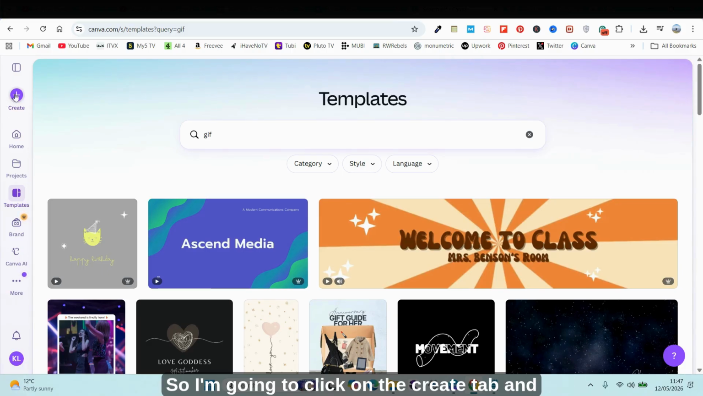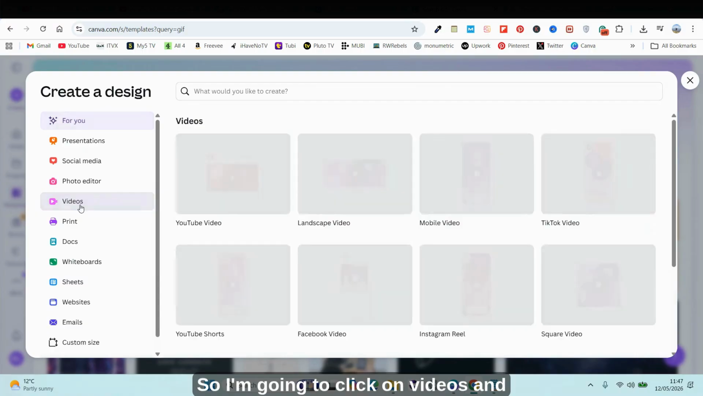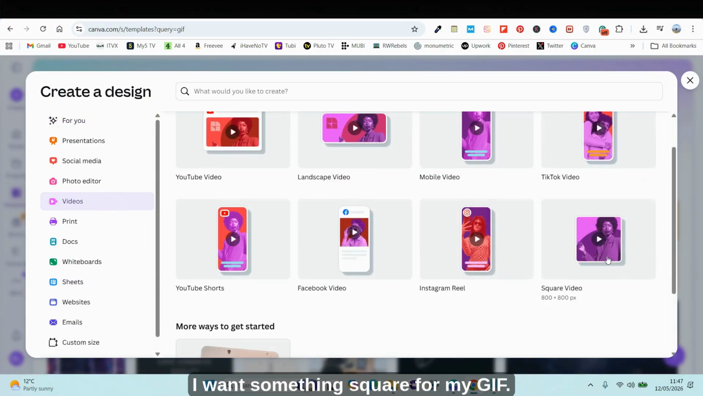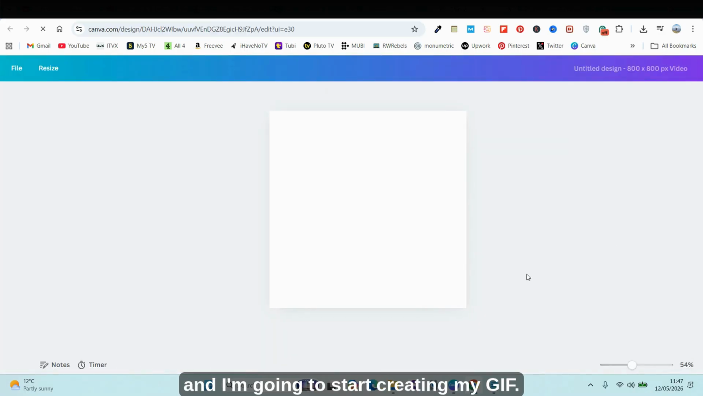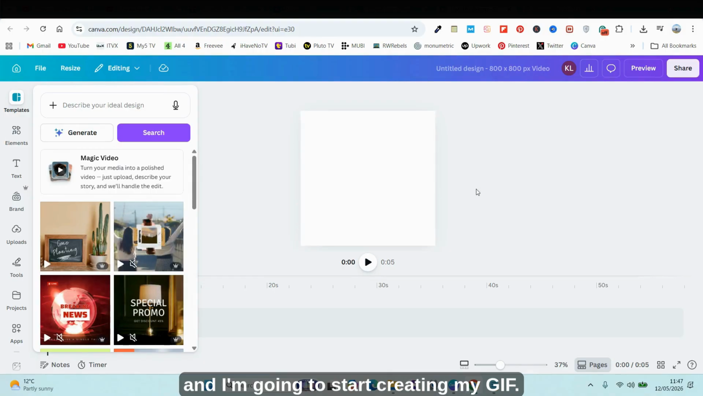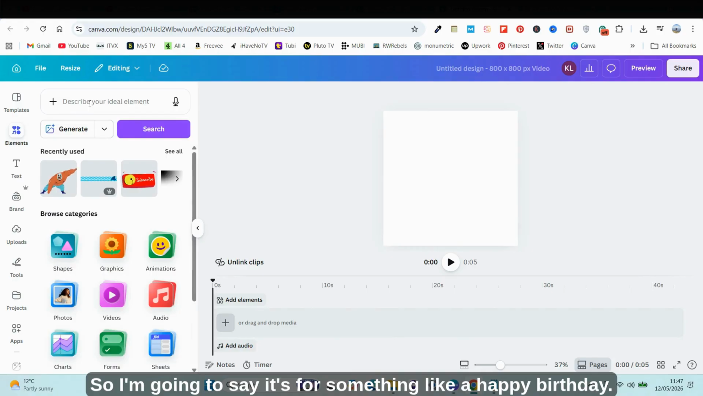So I'm going to click on the Create tab, and GIFs are basically short looping videos. So I'm going to click on Videos, and I want something square for my GIF. So I'm going to click on Square Video. And I'm going to start creating my GIF. So I'm going to say it's for something like a happy birthday.